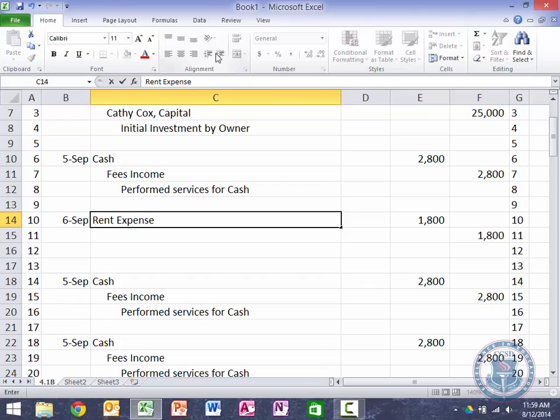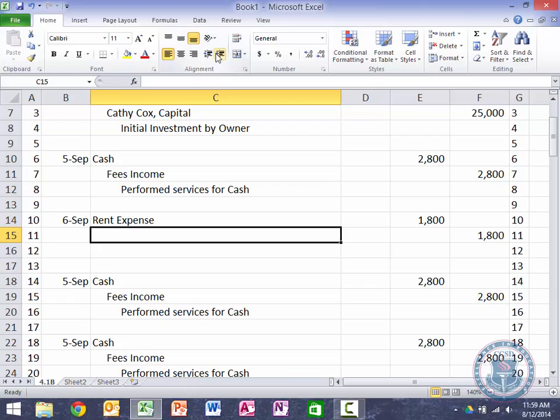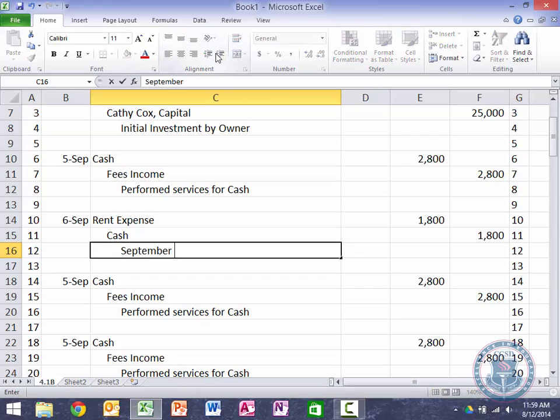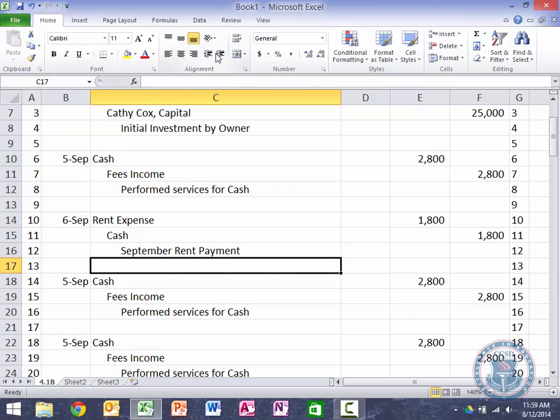And then we'll credit cash for 1,800, done already. And what was it for? September rent payment. Wow, that was easier. It was all formatted. You didn't have to click anything a couple times. That's what makes me so nice.